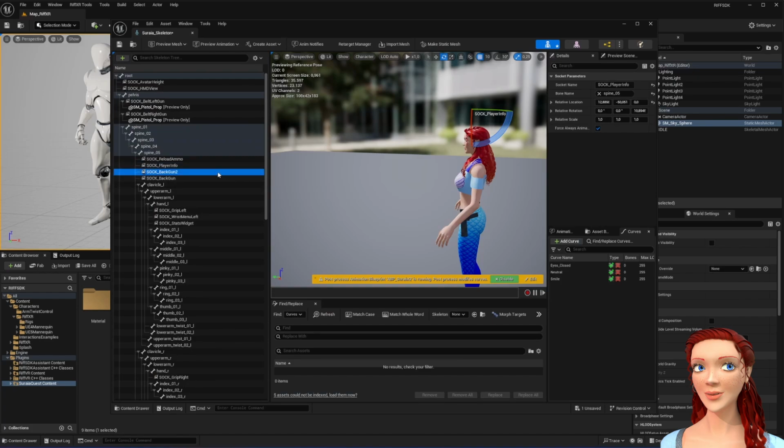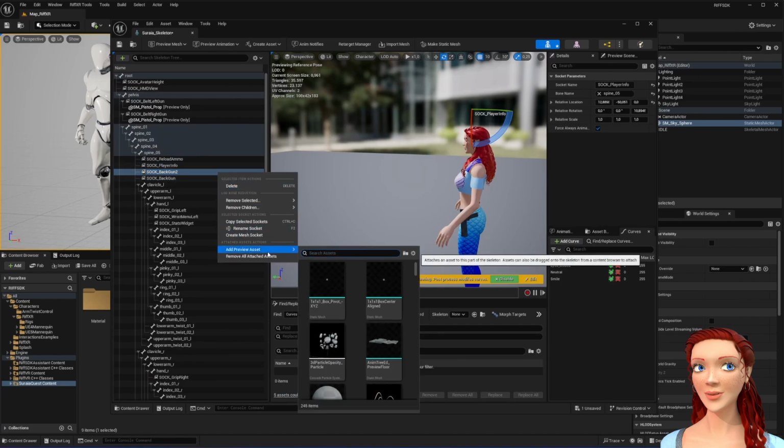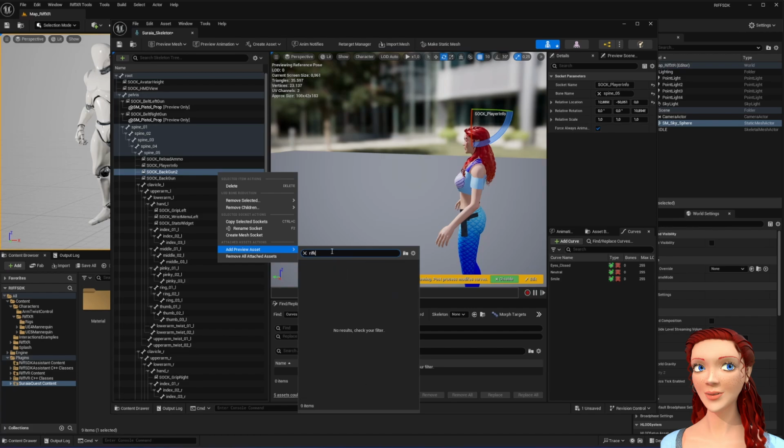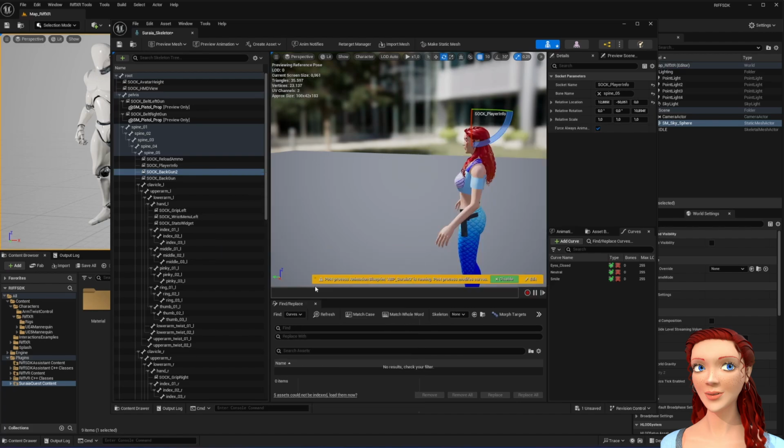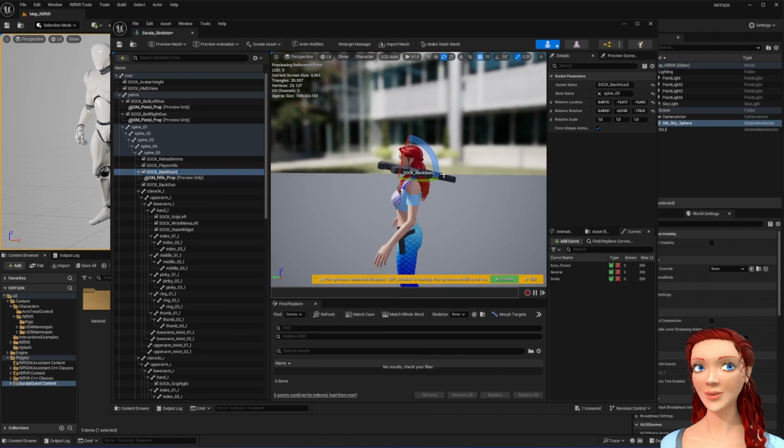Here we have a back gun. So let's again add a preview. And this time we will search for rifle, with an L and not a K. There we go. The rifle. And this is the back gun too.